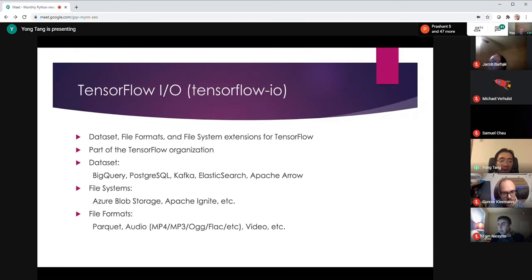We have support for very different sources. There is support for datasets, such as reading data from BigQuery, which is a very big thing in Google Cloud. You can read datasets from PostgreSQL. You can even read from streaming frameworks like Kafka and Elasticsearch. You can also read things from the Apache ecosystem like Apache Arrow.